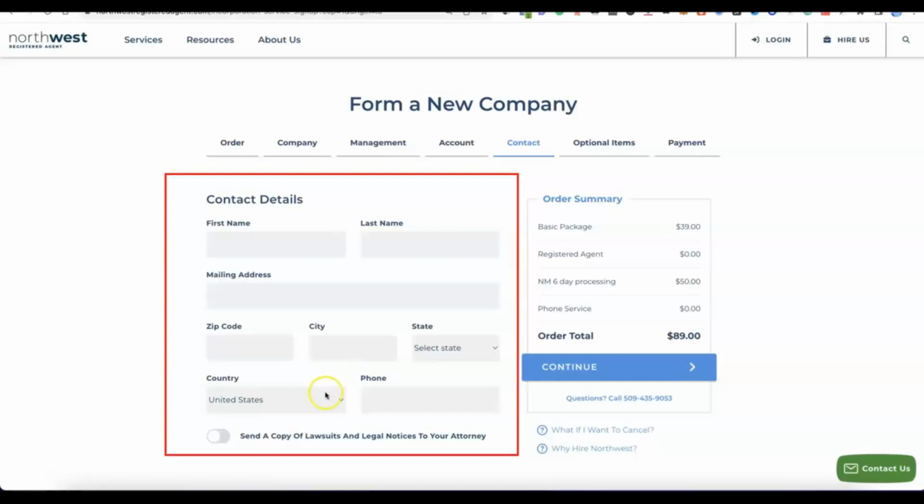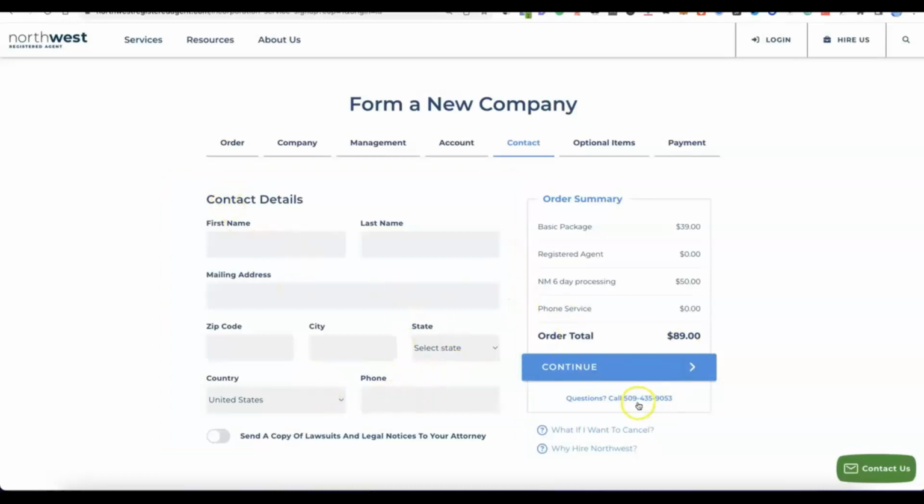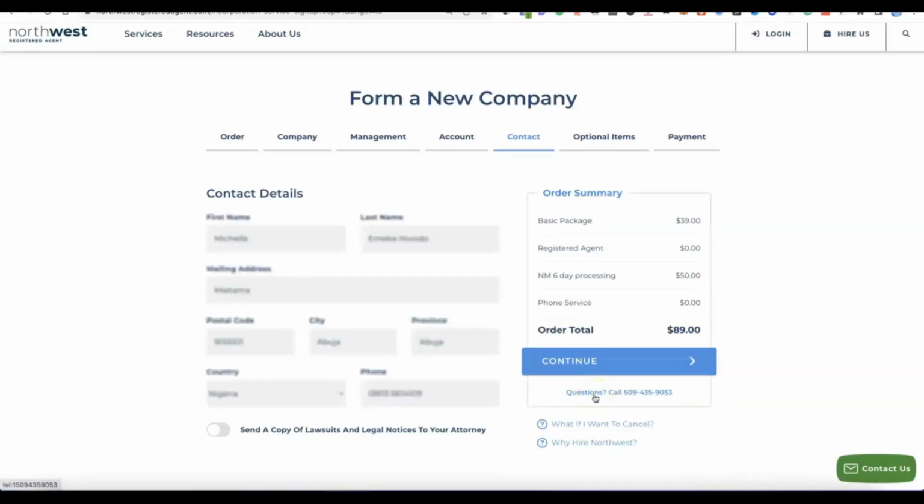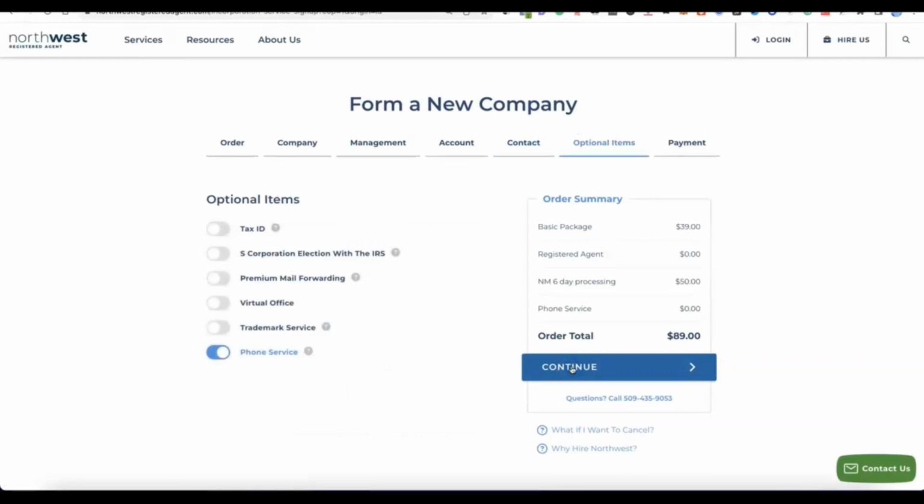All right, so here you're going to select your country, then enter your name and your phone number, then click on continue so we can proceed. Let me quickly enter mine. All right, so I've entered my country, my phone number, the state and province, and my mailing address. The next thing I'm going to do is click on continue so we can proceed.